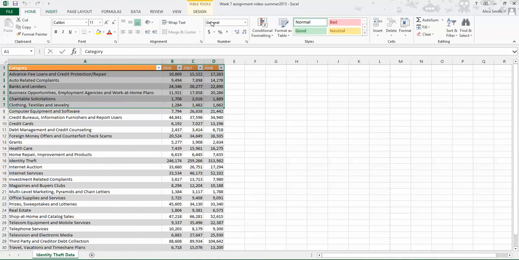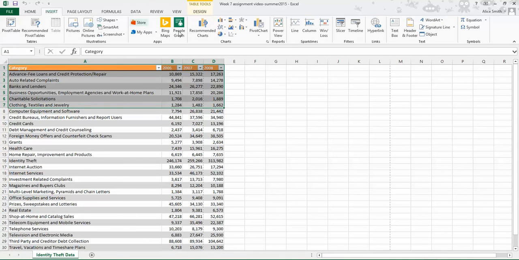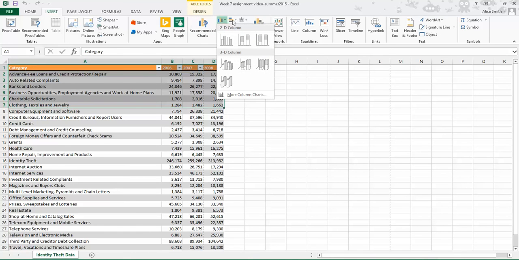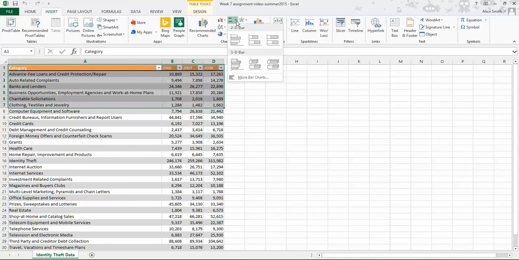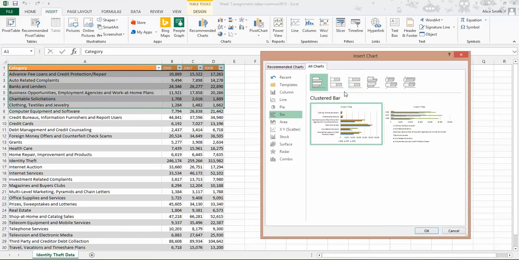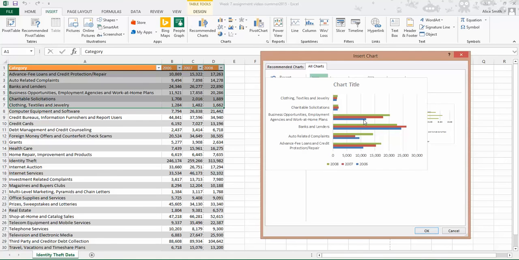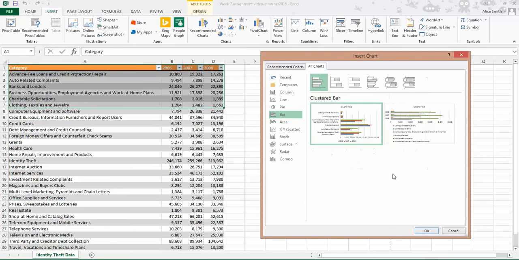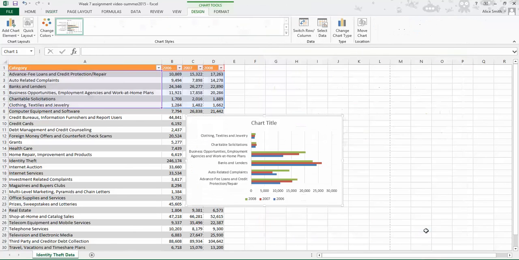Insert. Come on, computer, catch up with me. Right here, column charts. I don't know why it's going slow. Insert a bar chart. More bar charts. I don't care as long as it's a bar chart. Okay, so you have this one, you have these kind. This is just as good as any. So that works for me.